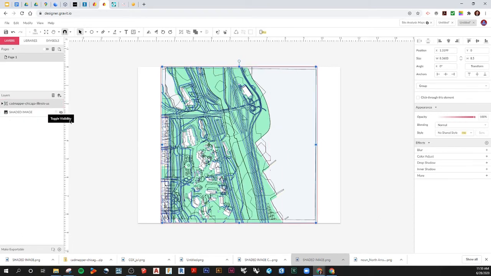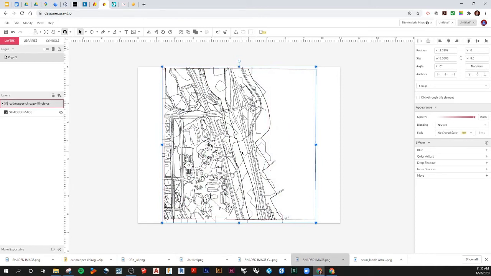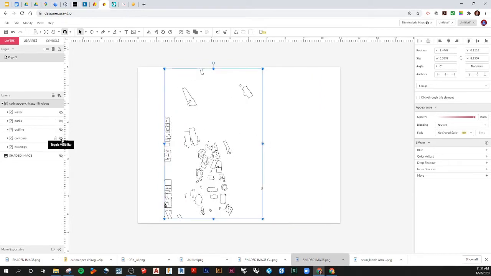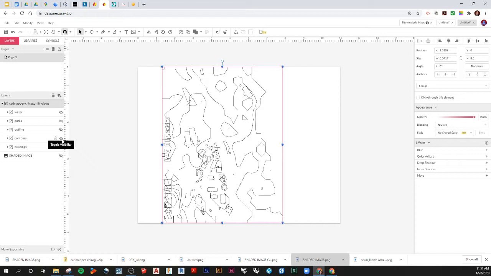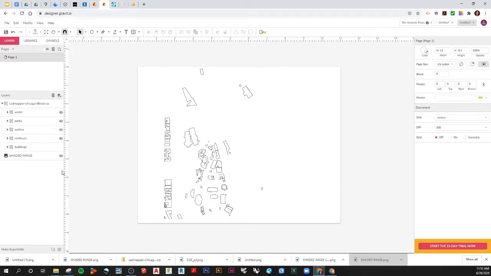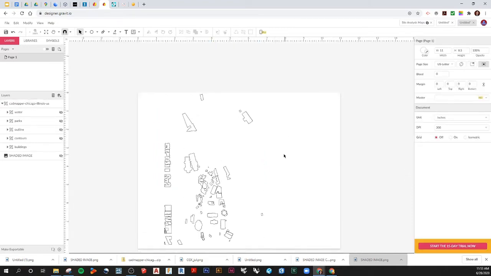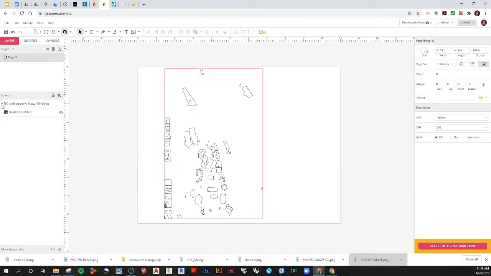And so if we take off the shaded image, what's nice about this file here that came in is it comes in as layers that are editable. So I can turn off water, I can turn off parks, I can turn off outline, I can turn off contours. So if I wanted to diagram the land contours, I could. Okay, so you can see how the vector image comes in as multiple kinds. So I wanted to show that to you in case you wanted to be able to manipulate the graphic that you downloaded from CAD Mapper.